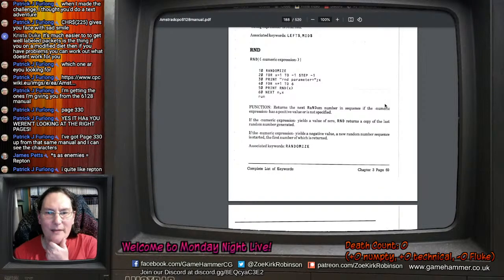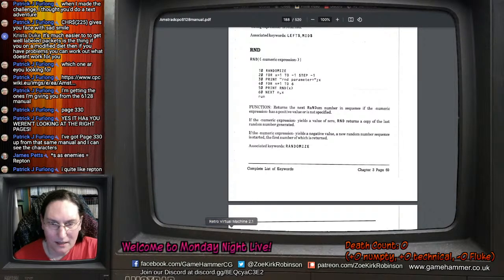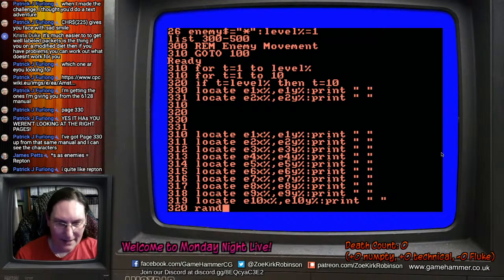Right, RND numeric expression, randomize. For x is 1, blah, blah, blah, print RND. So, okay, RND. So it is a string, is it? Now, of course, we can print variables. Okay, let's do this. RND. So, 320, randomize.